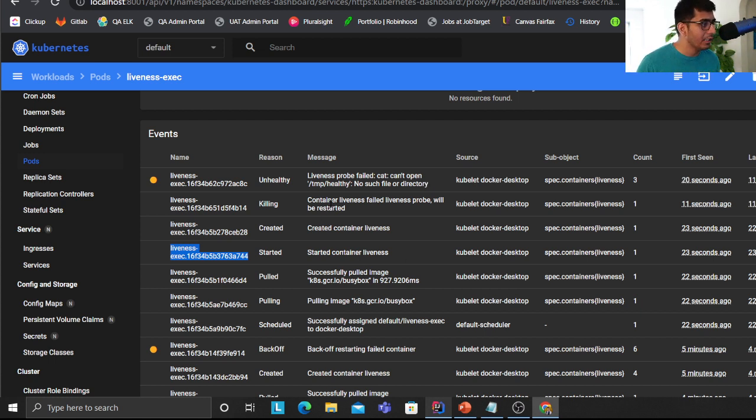So now as you can see, it is killing it, right? And it found it unhealthy, right? Container liveness failed. Liveness probe will be restarted. So now it's going to restart again. So let's wait. Now it is unhealthy, so it should create one for me.